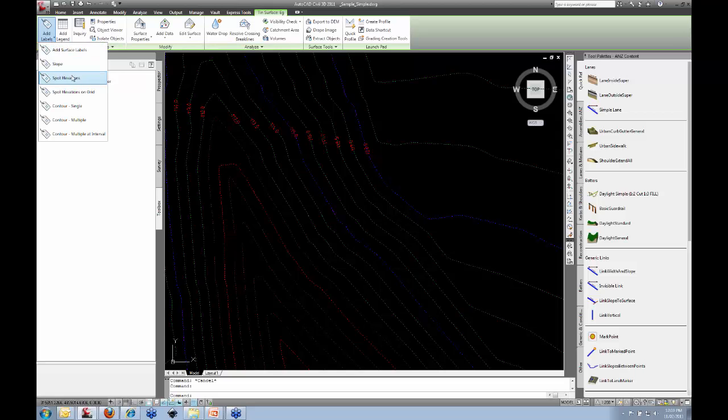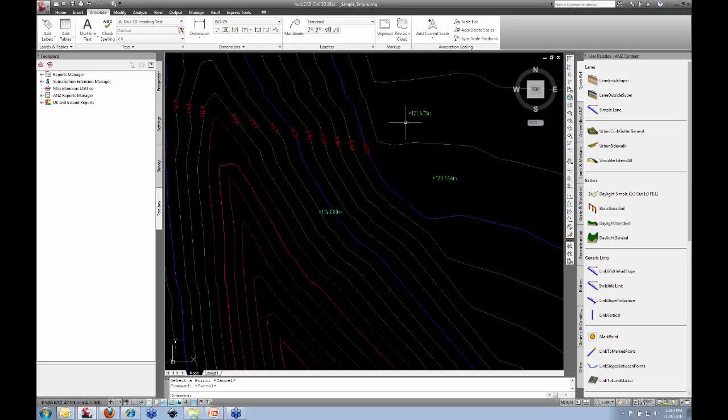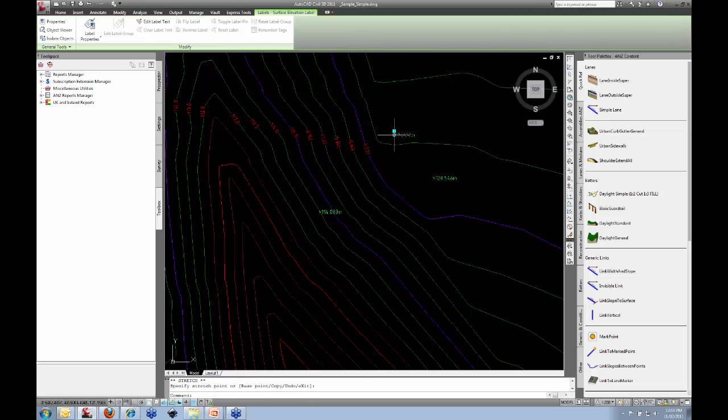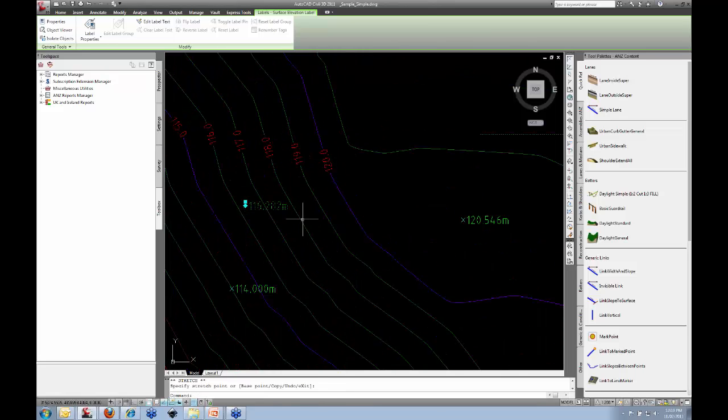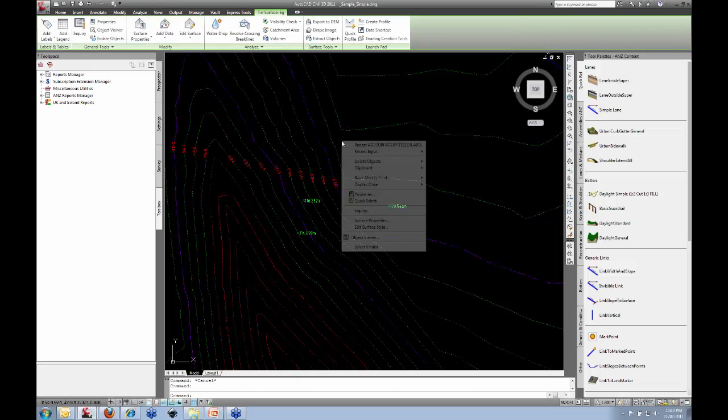There's a few other ones which I'll look at very, very quickly. A popular one is spot elevations. So you basically pick an elevation, and wherever you pick, that triangle gets labeled. You can move these around and the labels update, which is a nice little design tool.